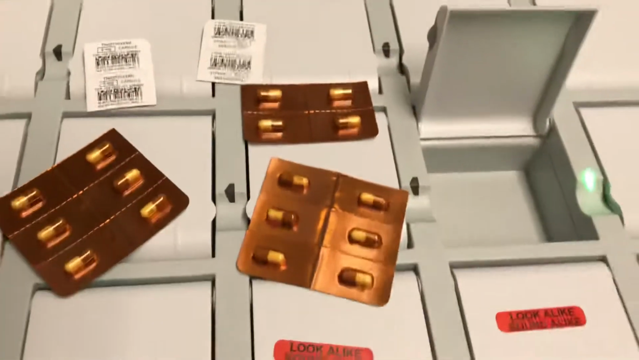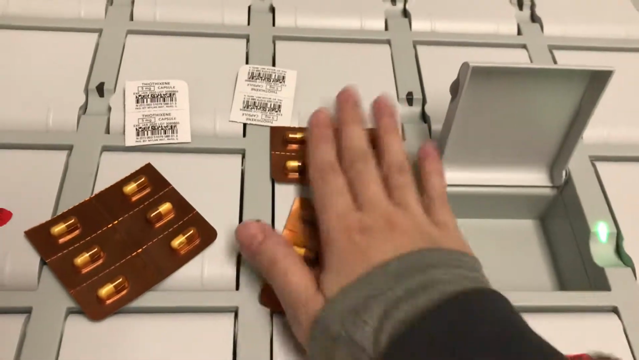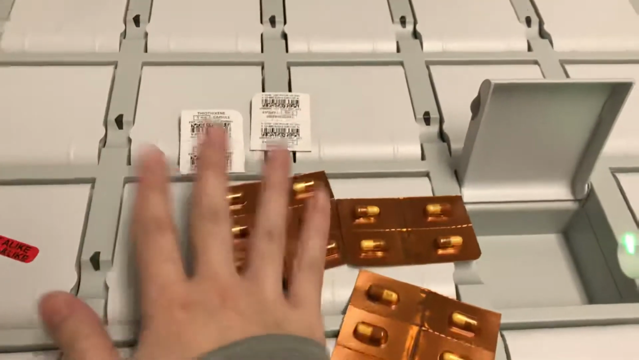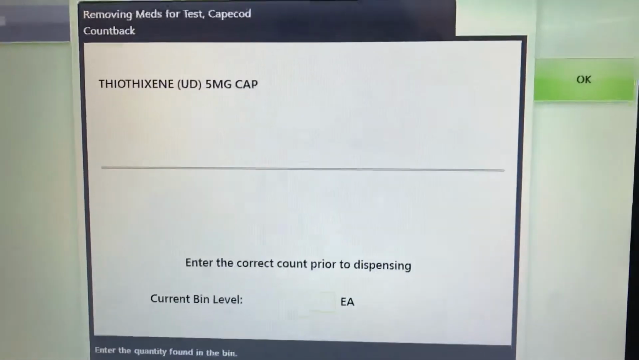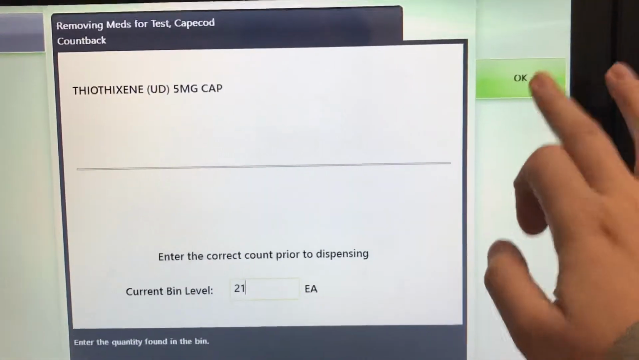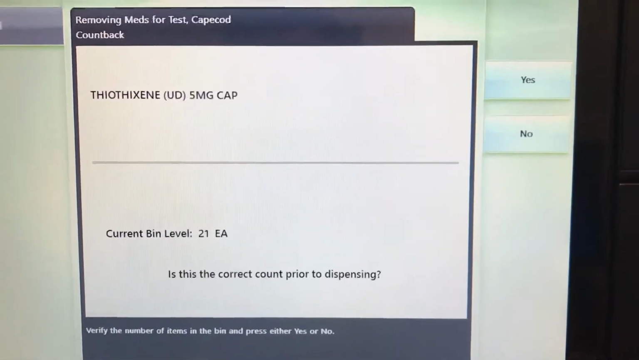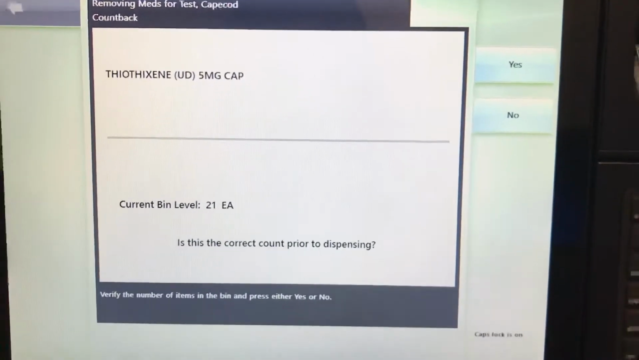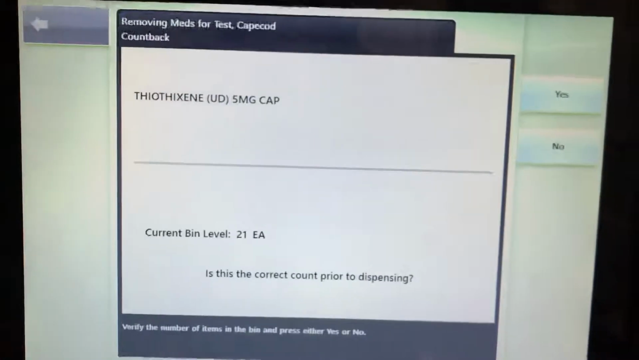So as you can see, there's physically 20 here. But let's say, for the sake of discrepancy, we're going to say the count is 21. Hit OK. It's going to ask you, are you sure? At this point, you should really double check what you have in the bin. But for the sake of discrepancy, we're going to say yes.